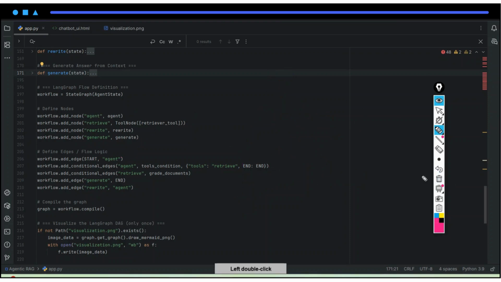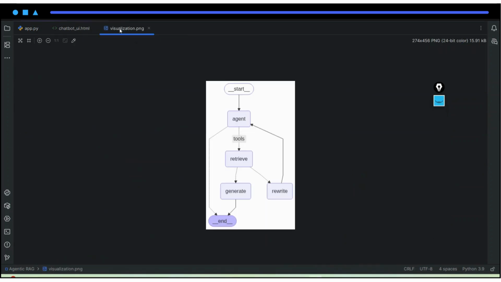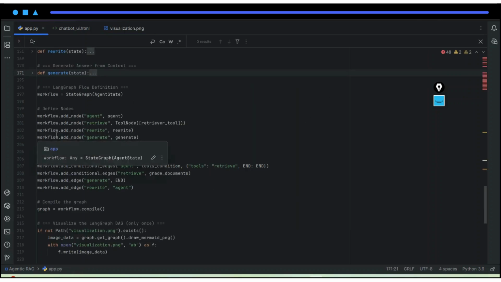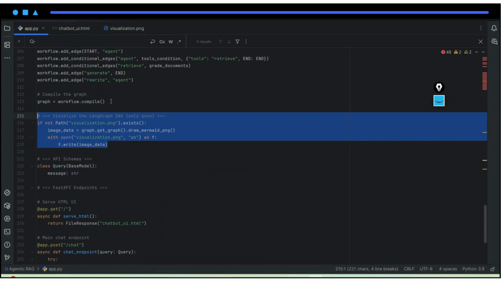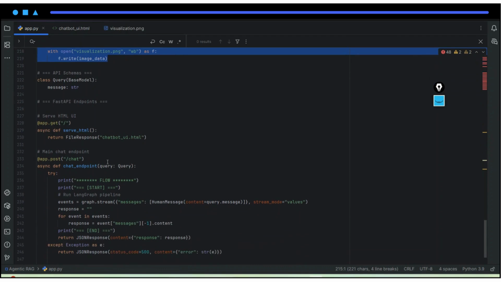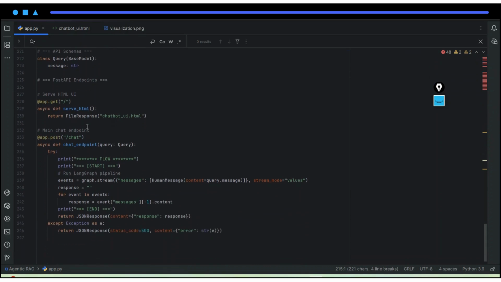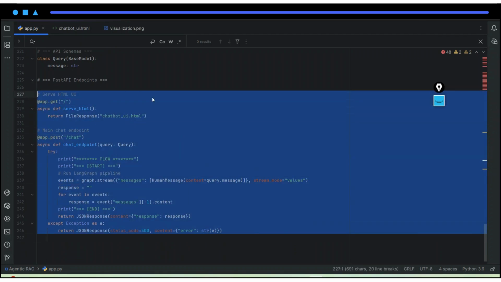If you want to see the whole flow in the form of an image, it will look like this: agent, tools, retrieve, generate, rewrite, and then start. This is what I have shown you. Once that is done, we are compiling, then saving our result. Now the final thing is to create our API.